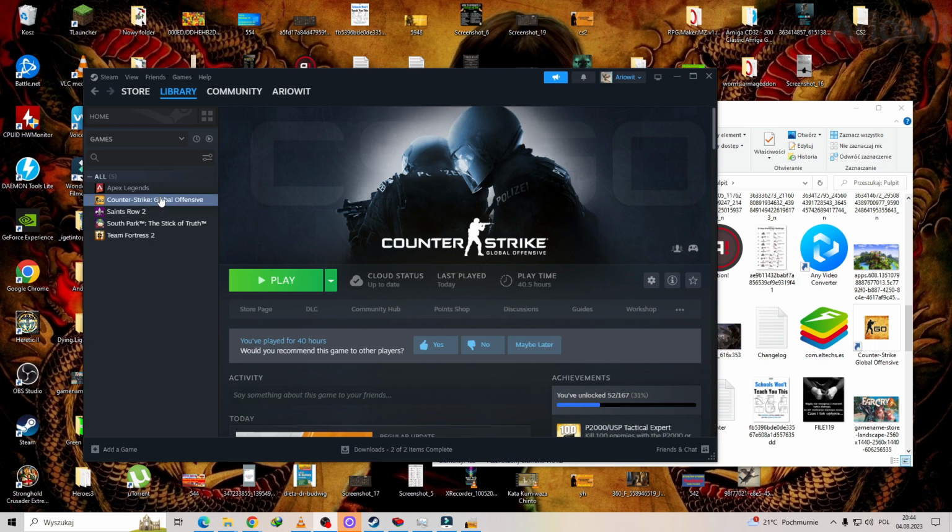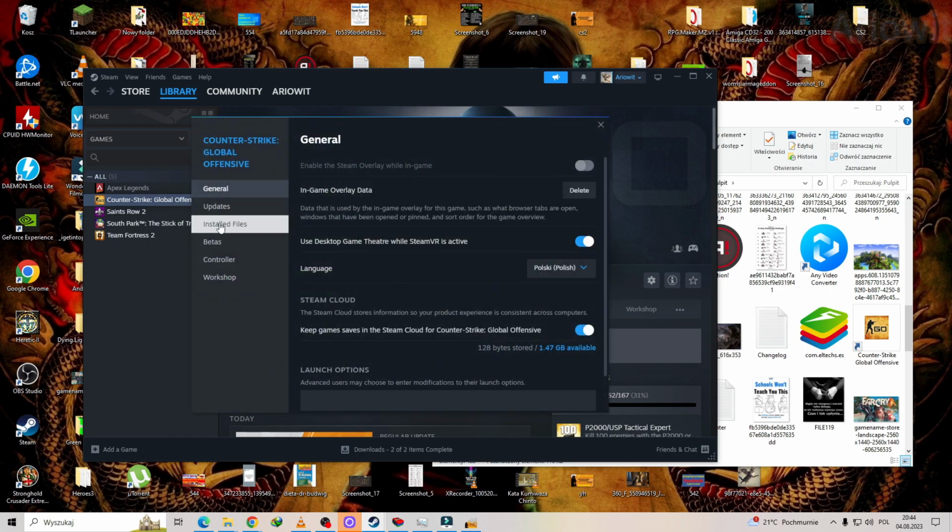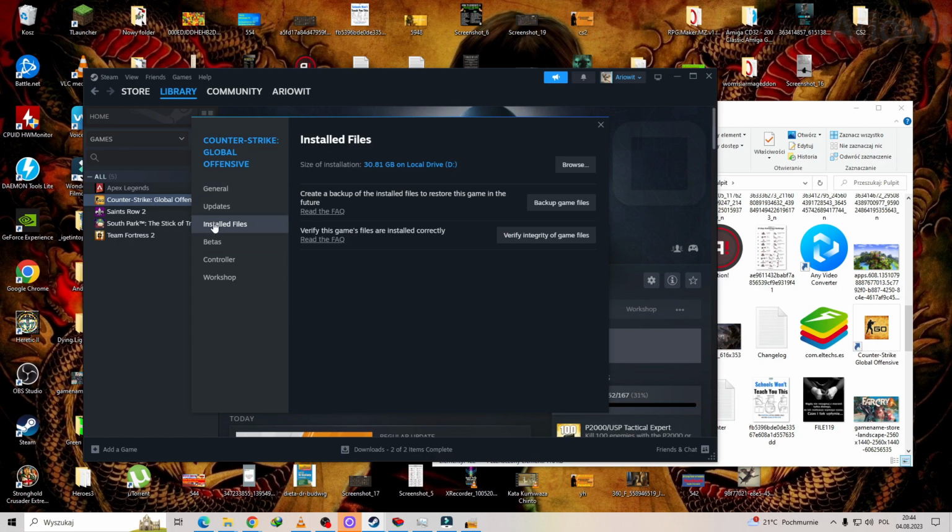So, first what you need to do is install Counter-Strike. Now you click on properties, now installed files, and now verify integrity of game files. When it doesn't work, next step is download CS2.